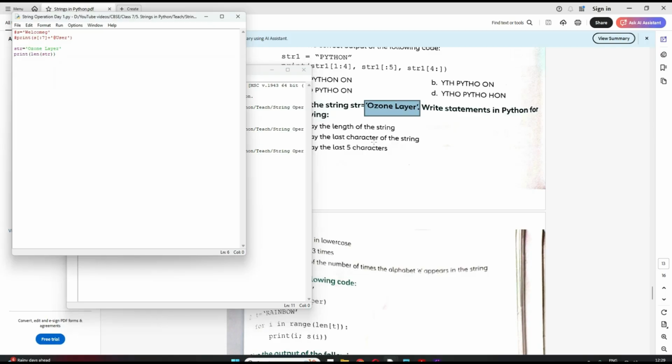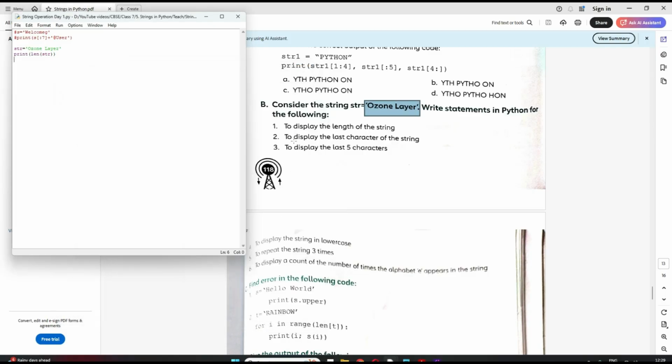Now the second question is to display the last character of this string. So how will you display the last character? Tell me. You have to display this R. Just think a little. How can you display? What is the index of this last character? 0, 1, 2, 3, 4, 5, 6, 7, 8, 9, 10. So the index of this last character is 10, right?